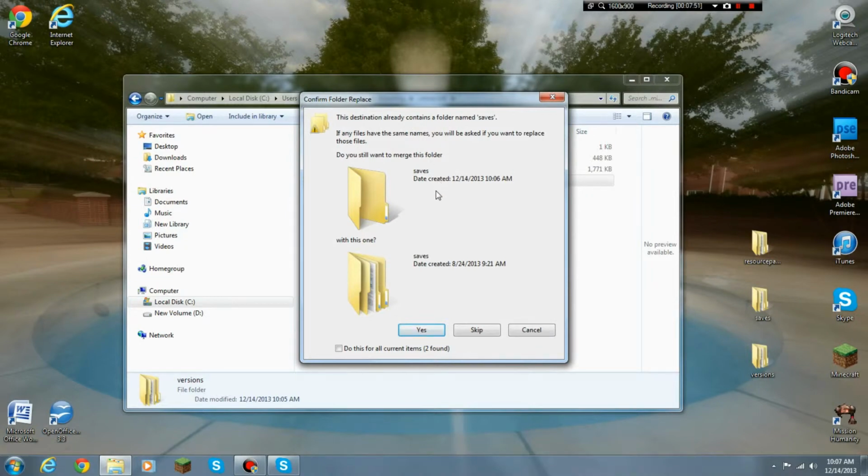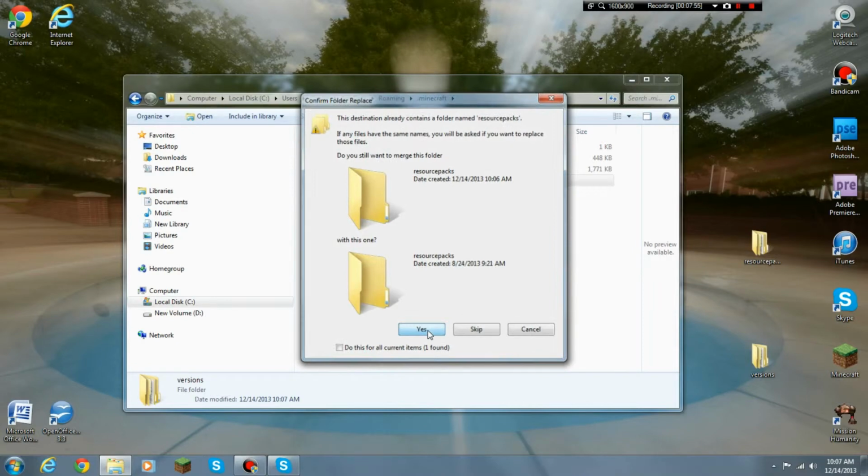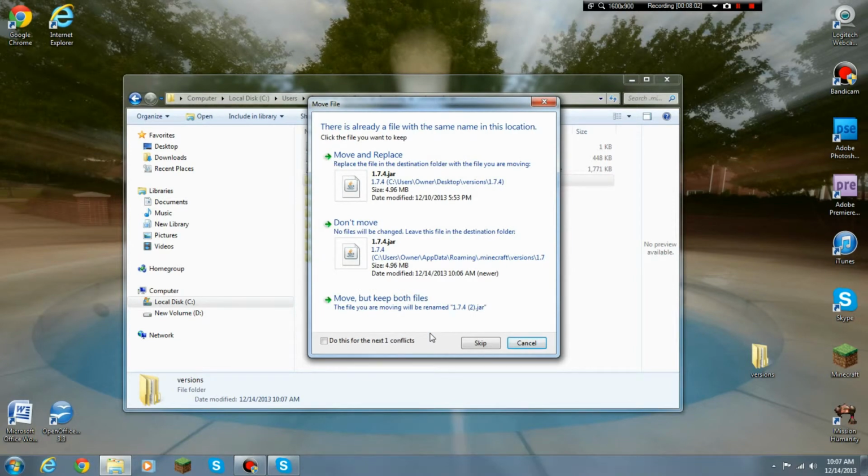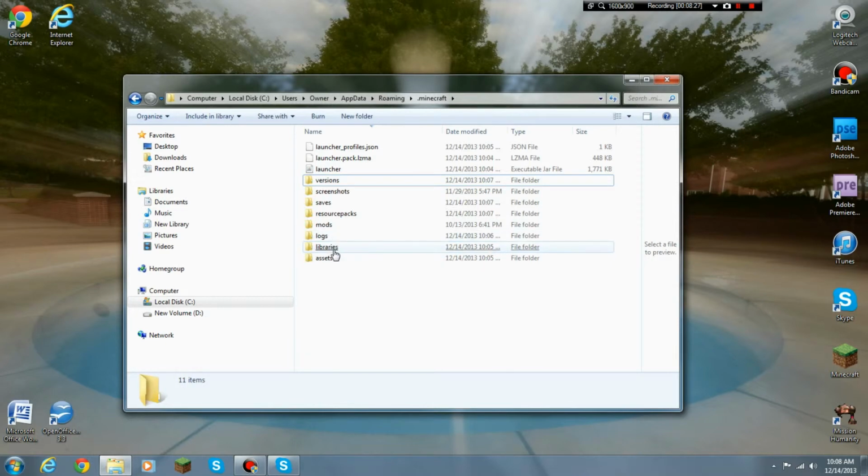drag everything in here, and then you want to replace all the folders. Yes, I want to merge. Yes. I think I'll move and replace anyway. And move and replace. And everything should be good.